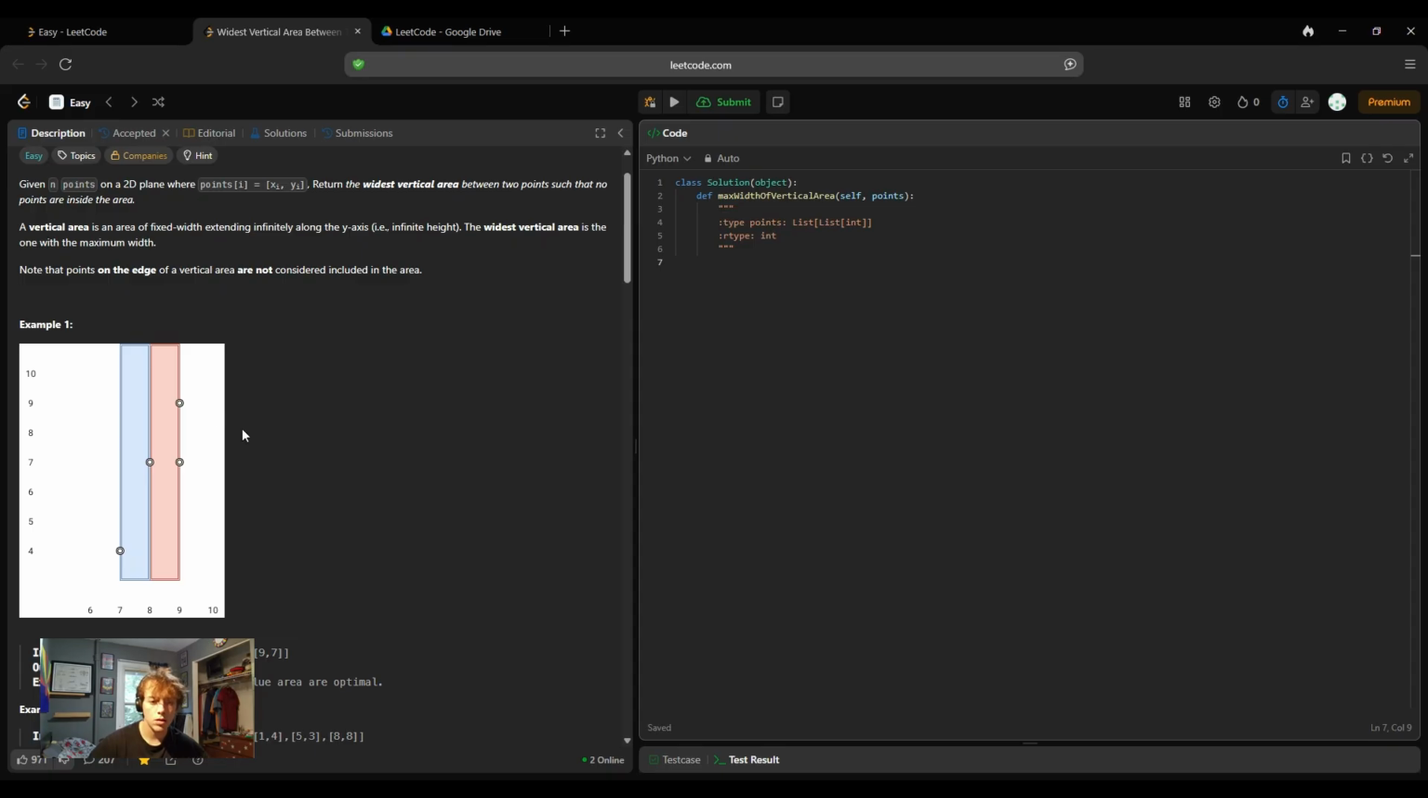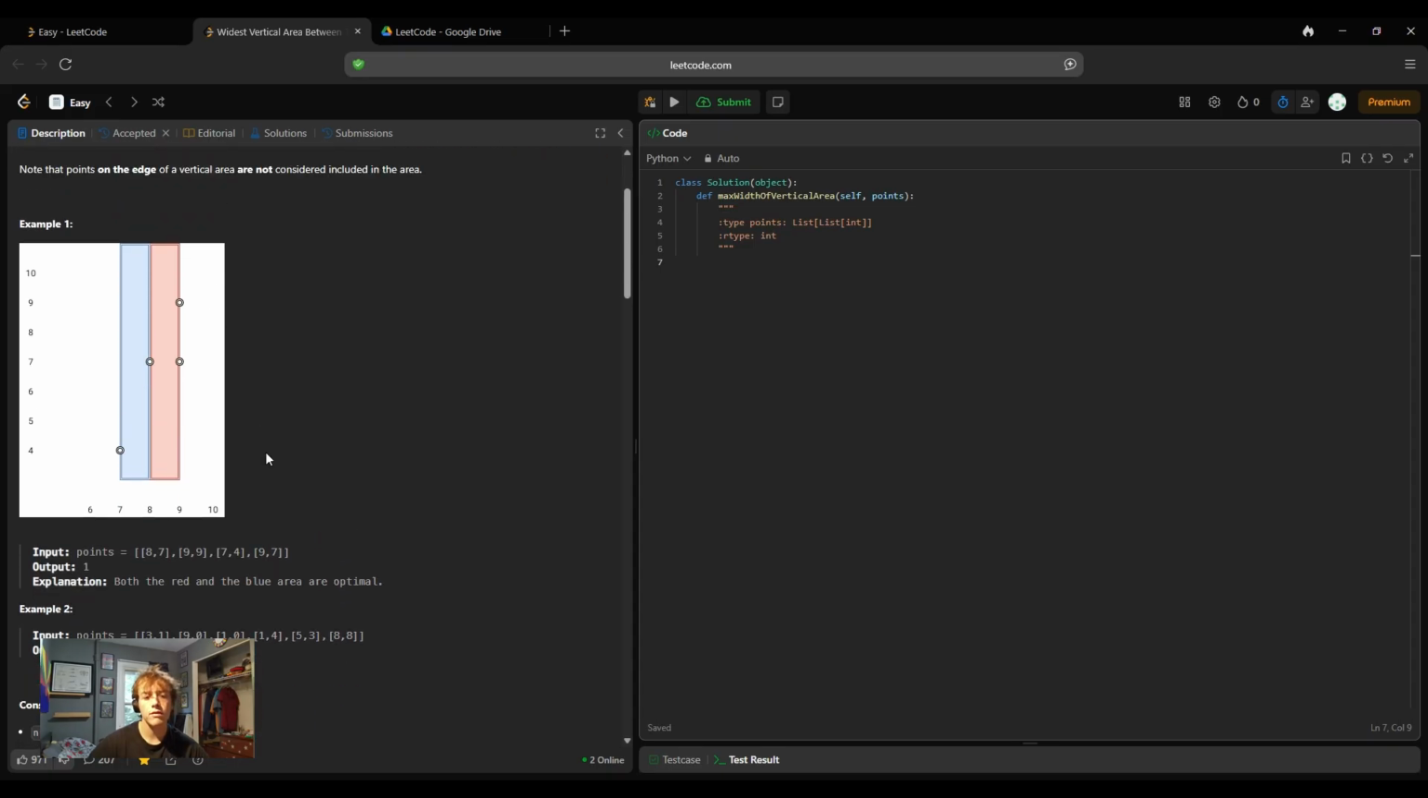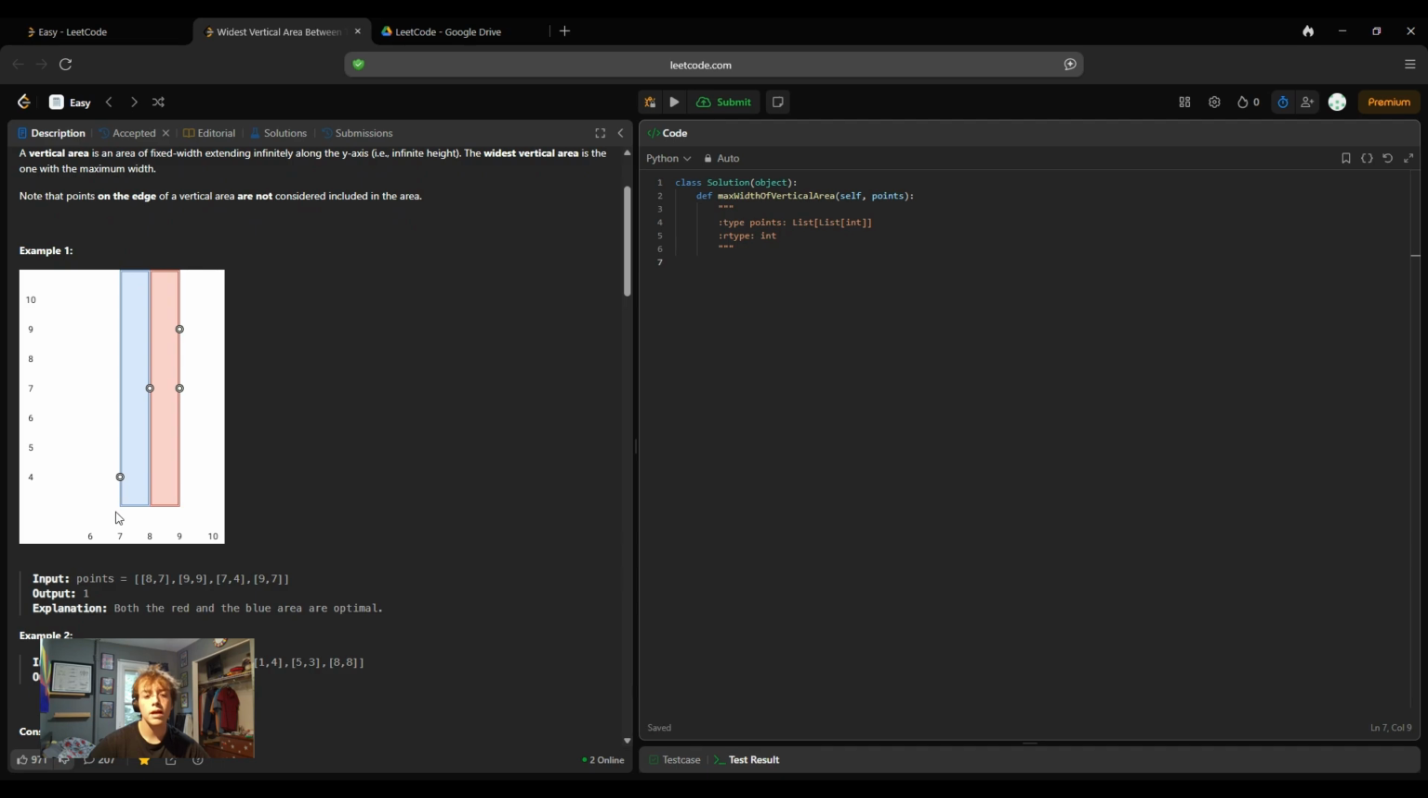So, the description was kind of confusing in my opinion. What it's really asking is what's the maximum distance between two coordinates on the x-axis? So what's the widest horizontal distance between 7, 8, 8, and 9?